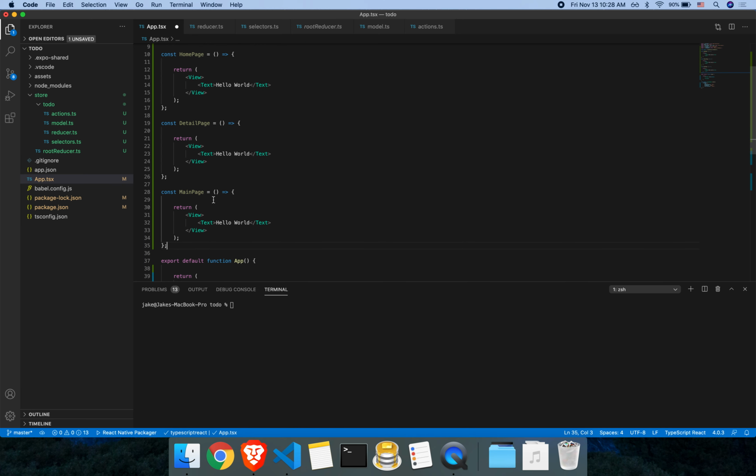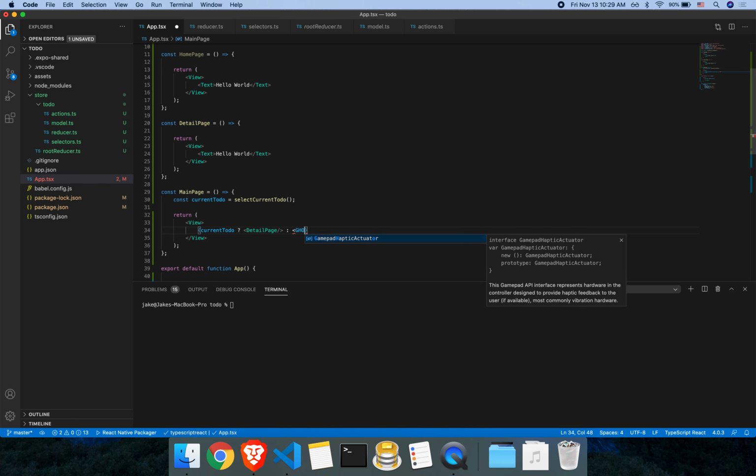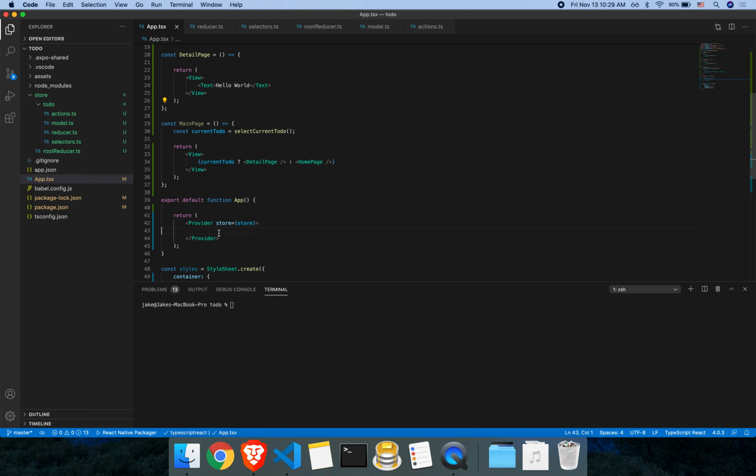So in the main page, we'll get the value from the store. So we'll say const current to do equals select current to do. So this will give us, it'll constantly update whenever the current to do value is updated in the store. And then here in the view, we could say if current to do, then we want to show the detail page. Otherwise, we'll show the home page. So this is like our simple navigation that we're creating on our own.